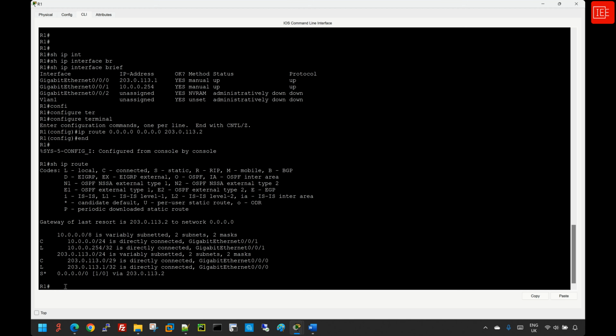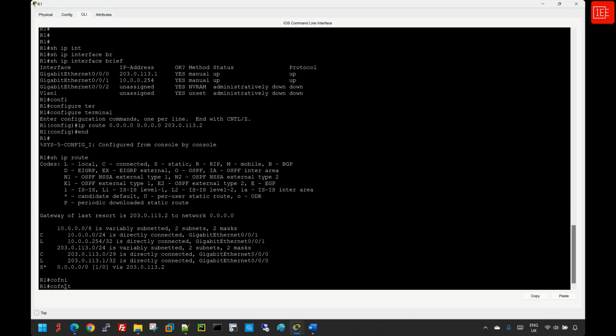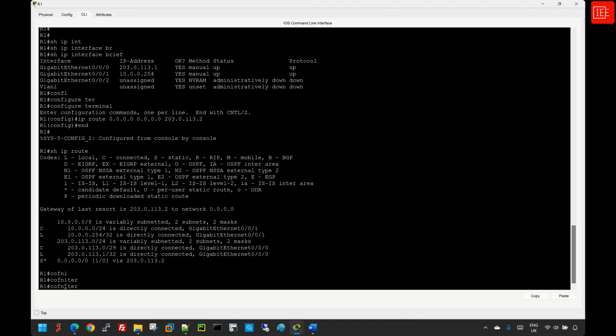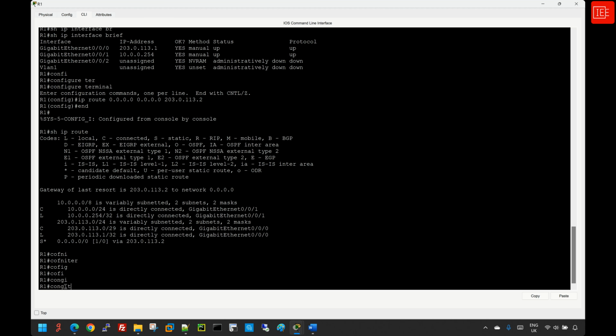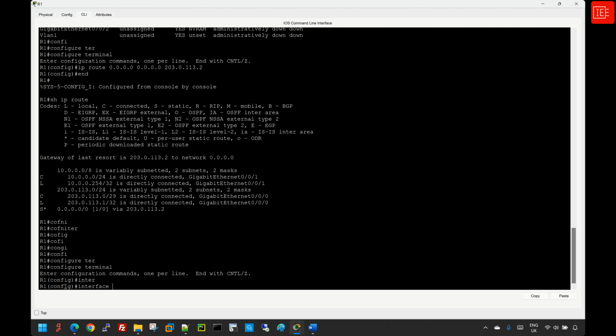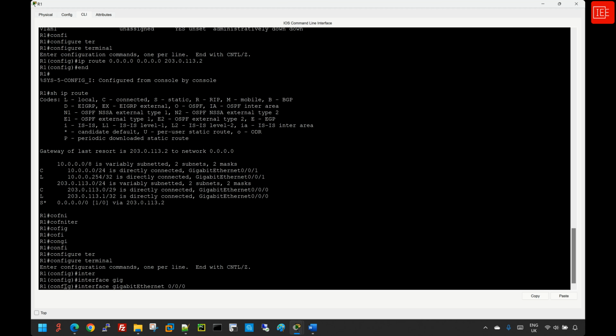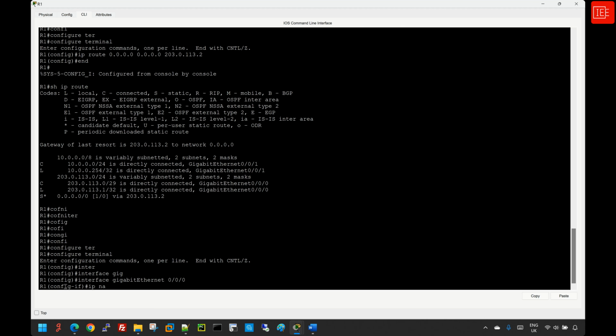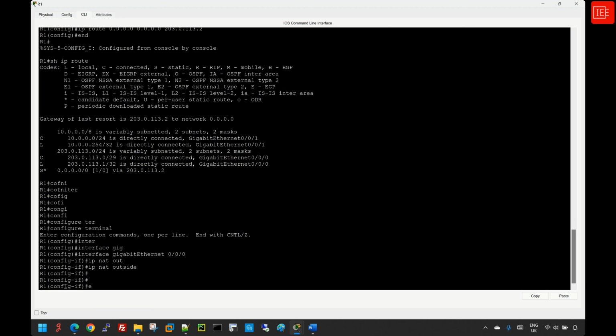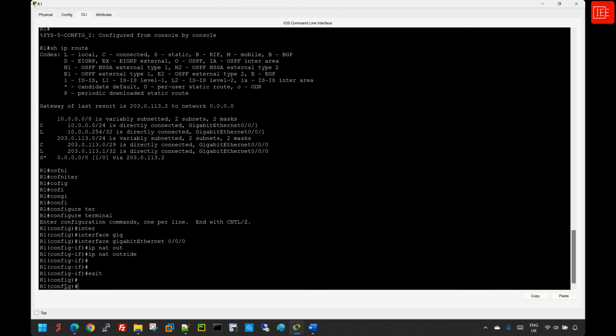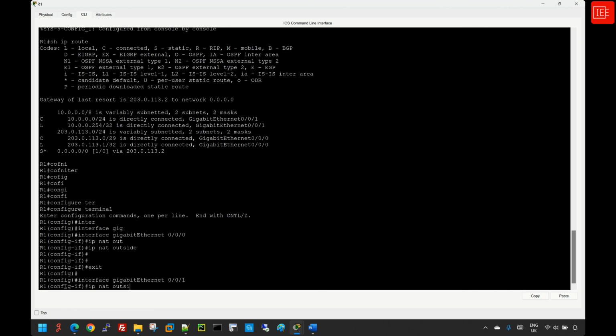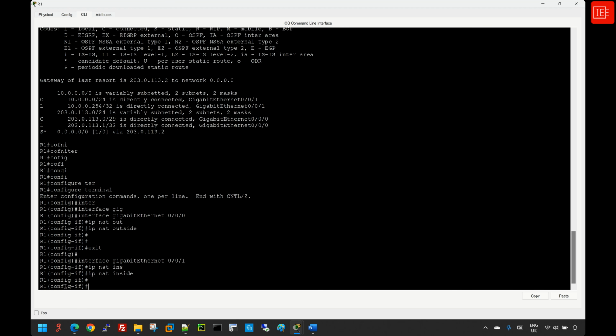I'm going to jump into step number 3, where we need to designate each interface with the appropriate NAT configurations. So again, I'm going to start with GigabitEthernet 0/0/0. So I'm going to go back to configure terminal. And then I'm going to say interface GigabitEthernet 0/0/0. And here I'm going to say ip nat outside. I'm going to exit this, and then I'm going to jump into GigabitEthernet 0/0/1. And also I'm going to issue the ip nat inside command.